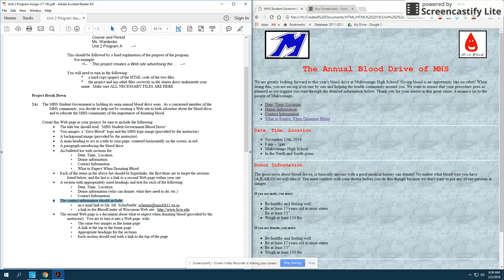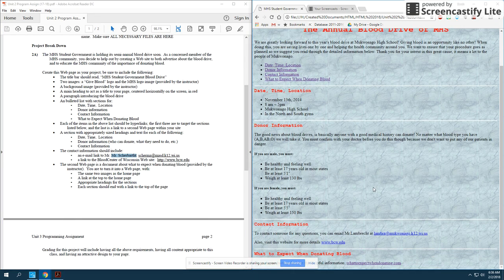So the contact information should include the following. That should just say Mr. Sherbarth. You can see I spelled Mr. wrong, but it should link to Mr. Sherbarth. And then from there, you need a link to the Blood Center of Wisconsin website.